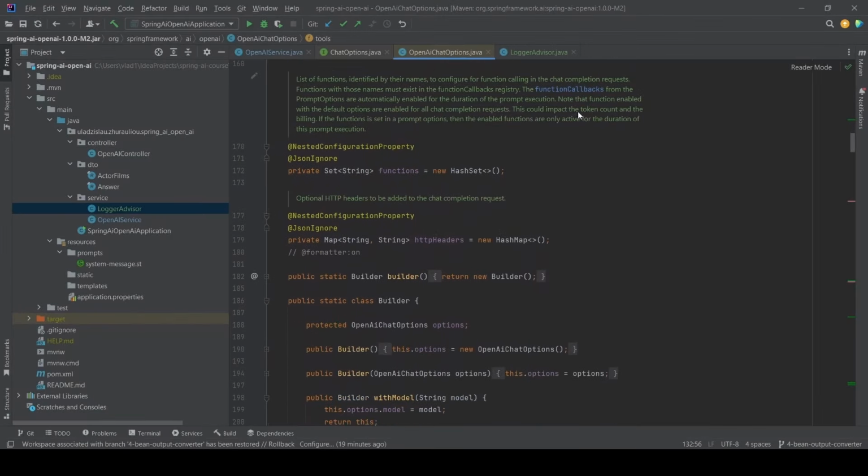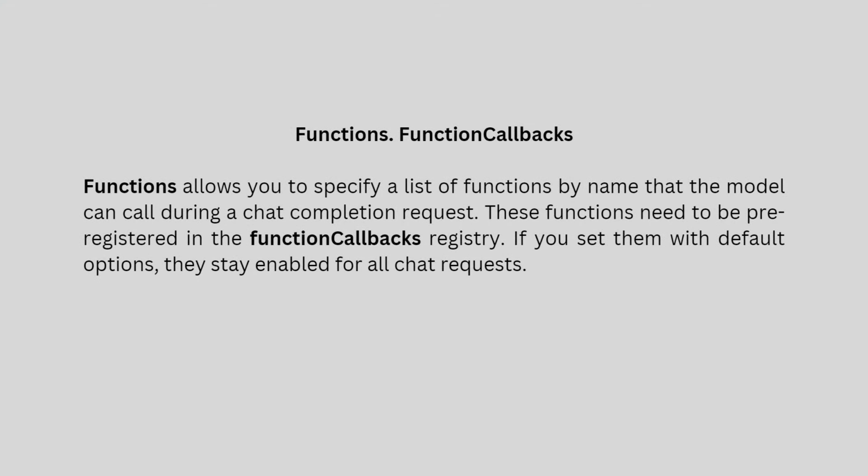Next is function callbacks and functions. Functions allows you to specify a list of functions by name that the model can call during a chat completion request. These functions need to be pre-registered in function callbacks. So if you set them with default options, they stay enabled for all chat requests. And this I will explain in the next video.